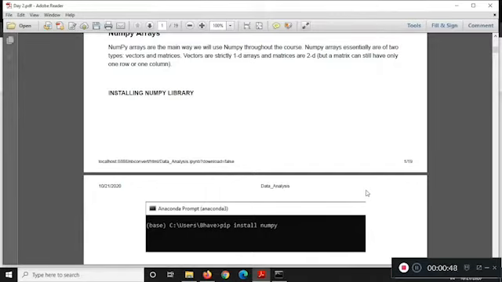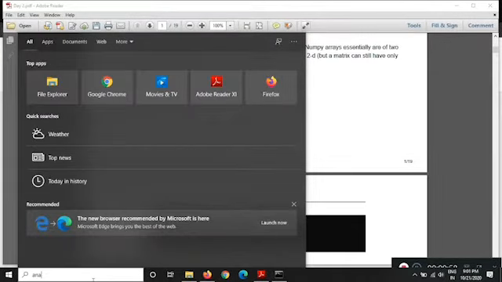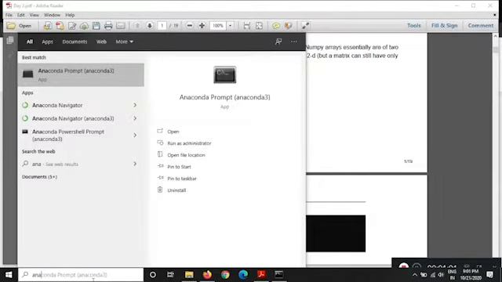So we have already installed Anaconda in our day 1 track. So let's go to the search option here, and let's type Anaconda. You will see there are two options here. First is Anaconda Prompt, and the second one is Anaconda Navigator. When you click on Anaconda Navigator, a nice user interface will open for you.